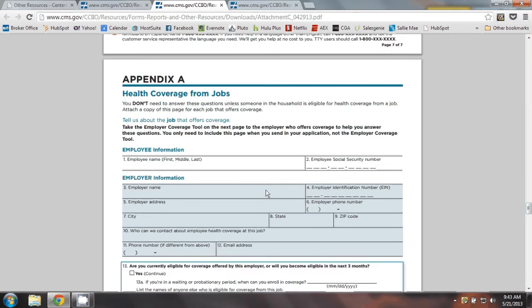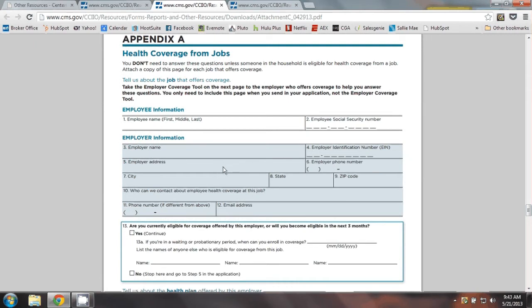Appendix A here, now this is where it's going to get a little tricky, a little intense. This is going to be your health coverage from jobs. This is where they're really going to do some digging. They kind of warmed you up with the probing up top there. They're going to really drill down and just take the gloves off at this point and find out exactly what kind of insurance might be available to you from your employer. And this is for anybody in the family.